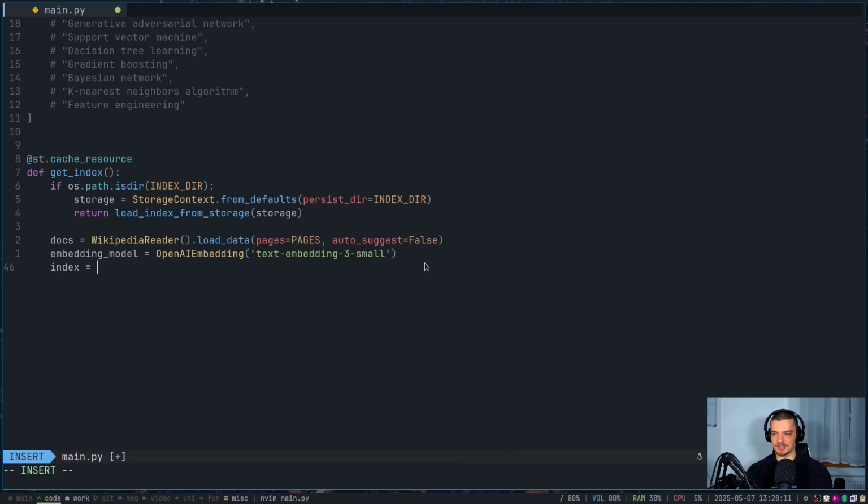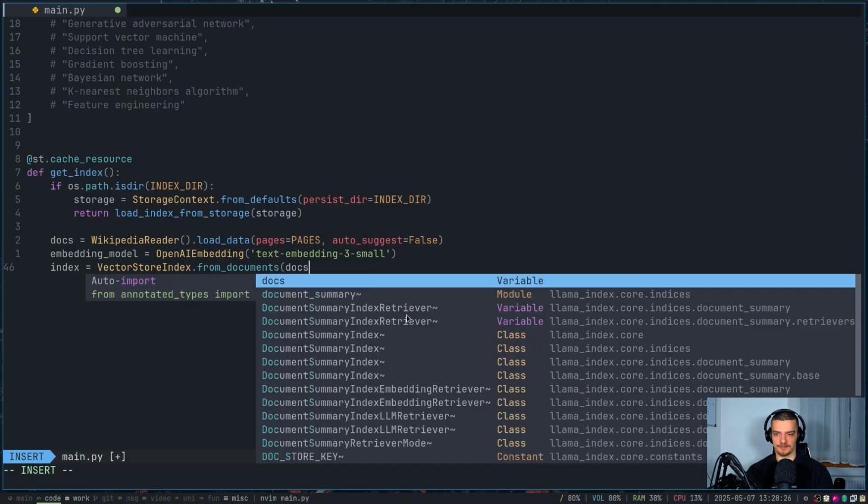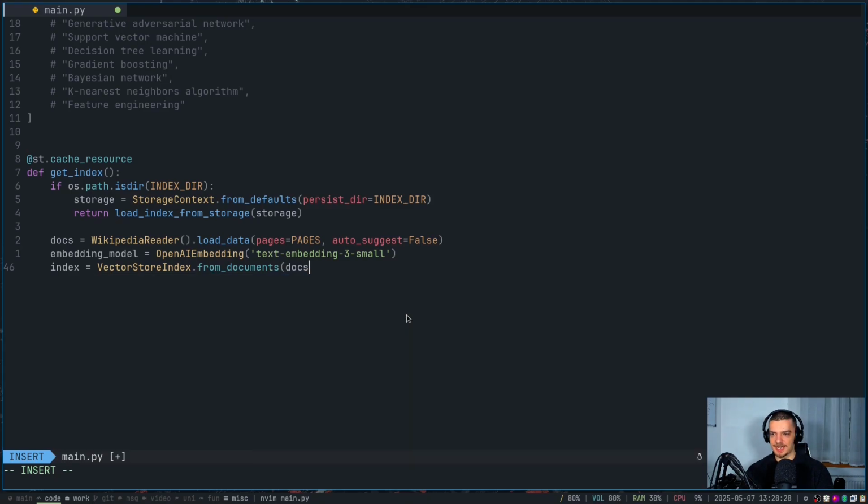So we say index is equal to VectorStoreIndex. So here now we create an index directly. Here we use a storage context and we load the index from the storage context. Here now we create a VectorStoreIndex from documents, and the documents are retrieved by the Wikipedia reader. So as you can see, this is what I mean by LlamaIndex is extremely simple to use. You don't need to handle any data processing. Everything's already done for you in the proper format behind the scenes.